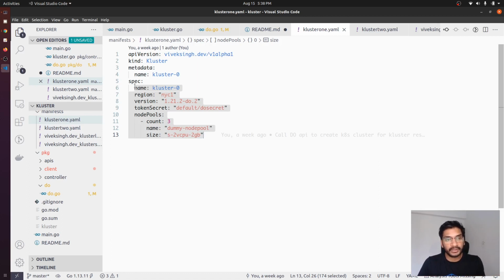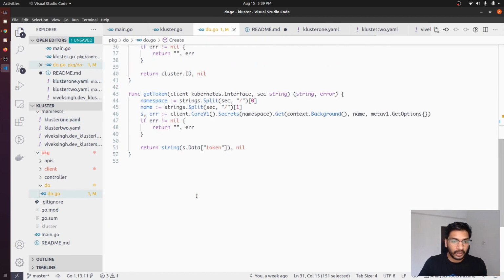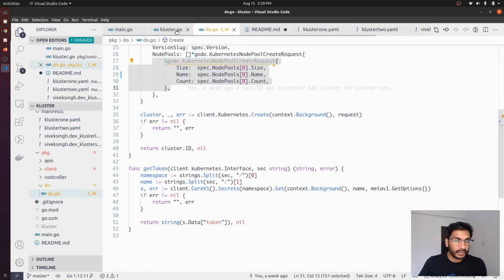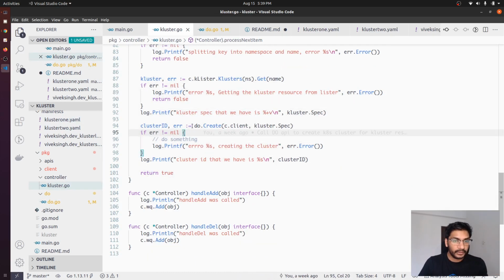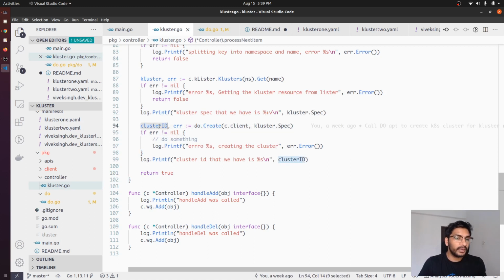So that goes inside spec, but there are chances that there are some things that the operator that is running would want to add into this manifest or into this object. So let's take an example. We have specified all the required things under spec, but as soon as we call the DigitalOcean API to create the Kubernetes cluster, we do get the cluster ID, and it would be really helpful if this controller can write this cluster ID to the cluster instance that was created.